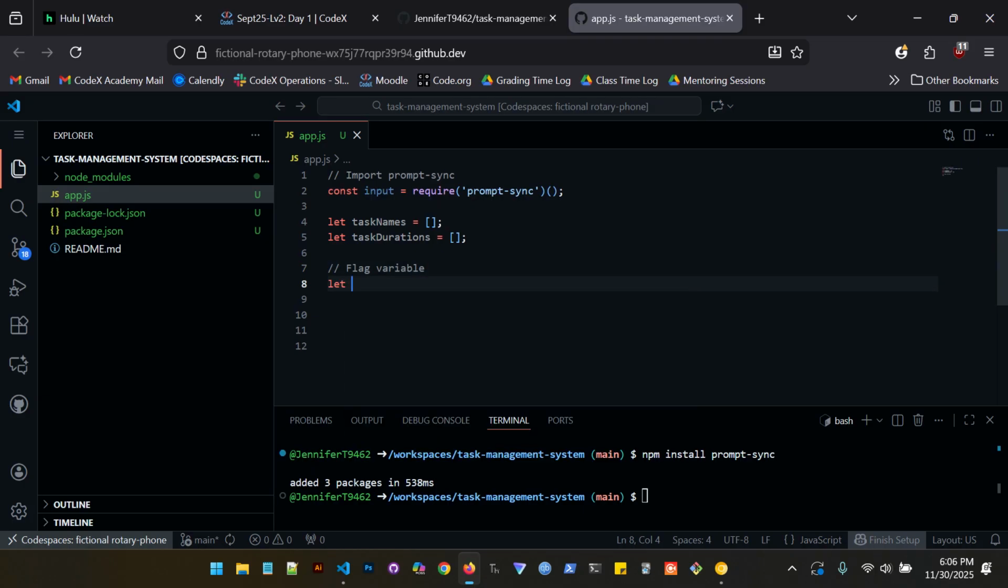and I'll name it continue adding, and then we can set it to yes to get the loop to start. And I will show you that in a second.